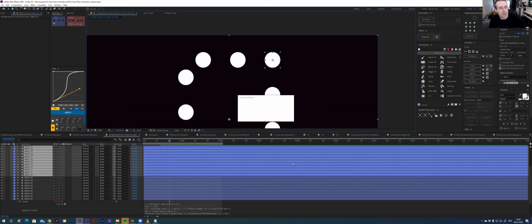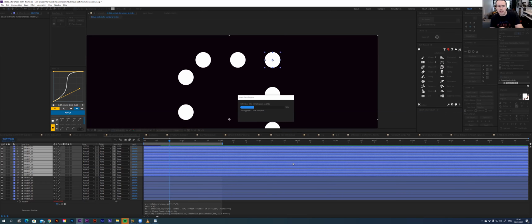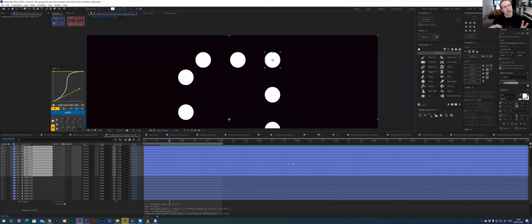What a perfect time for autosave. I'll grab a drink. This is quite a big project, so it's taken a while to save. It's one thing to bear in mind with expressions: the more complicated and the more extraneous code you've got in the expressions, the bigger the project can get and the longer it can take to save. He waffled as it gets saved.